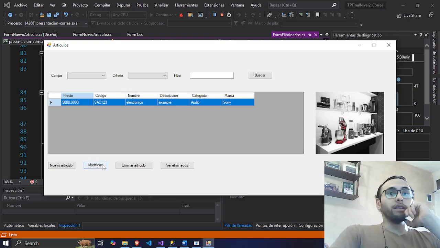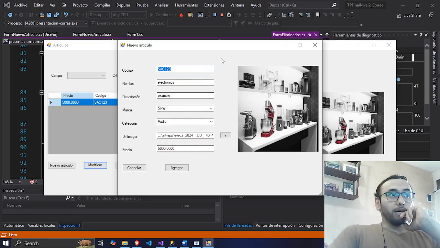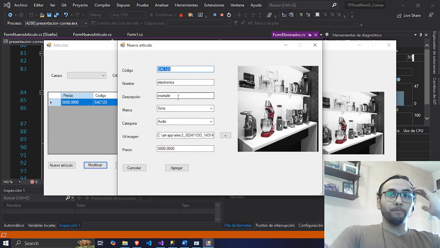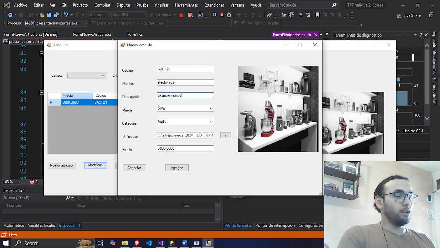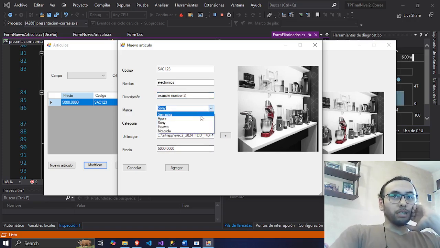So if I click the modify button, the same form that I used to add the product is now open again, but with all the product data already loaded. So the user can modify only what he or she wants to modify. For example, I will modify the description field and I will say example number 2, and I'm going to modify the brand to Samsung. Click add.